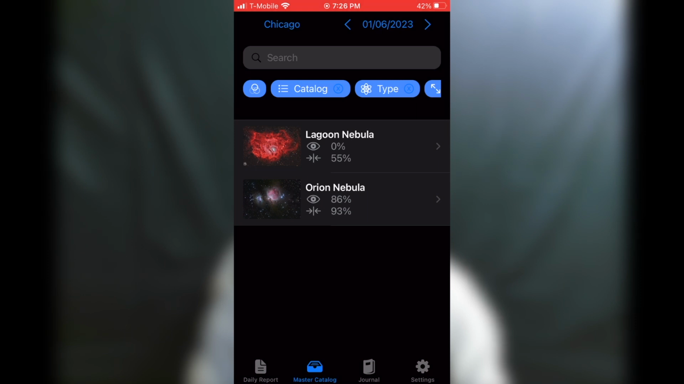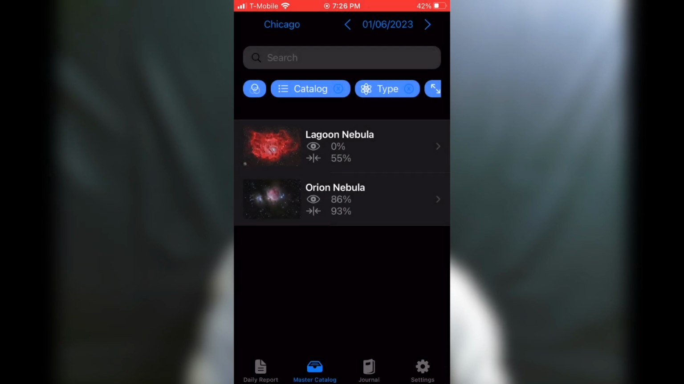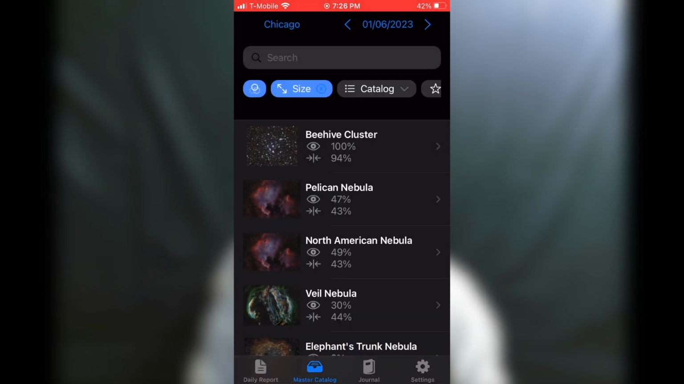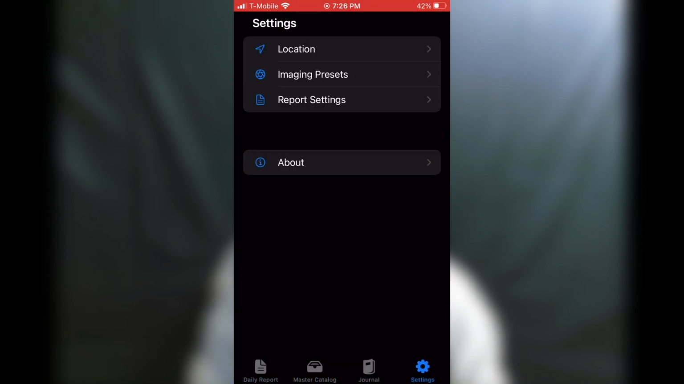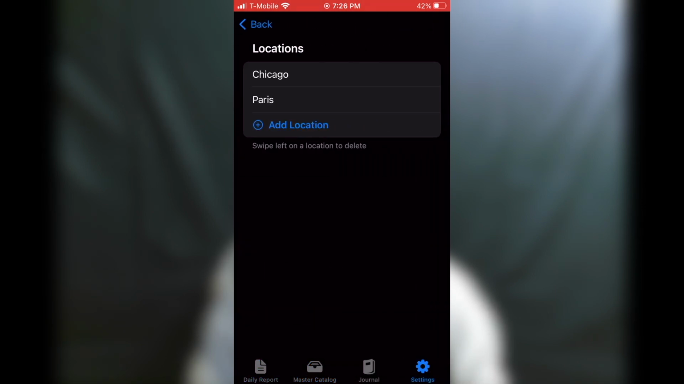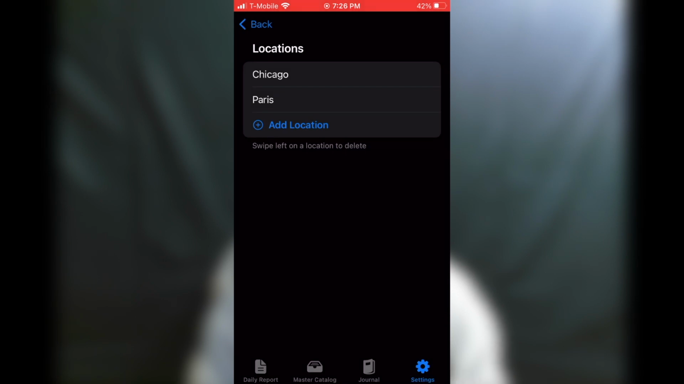Similarly, with the daily report page, I can choose what location I want to do this from and what date I want to do this on. And then I can clear the filters up top just by clicking that X. And then in the settings tab, I have options to add custom locations by putting in the name, latitude, longitude, and then putting the GMT time zone offset here. And you could also just click the current location button to get your current location.